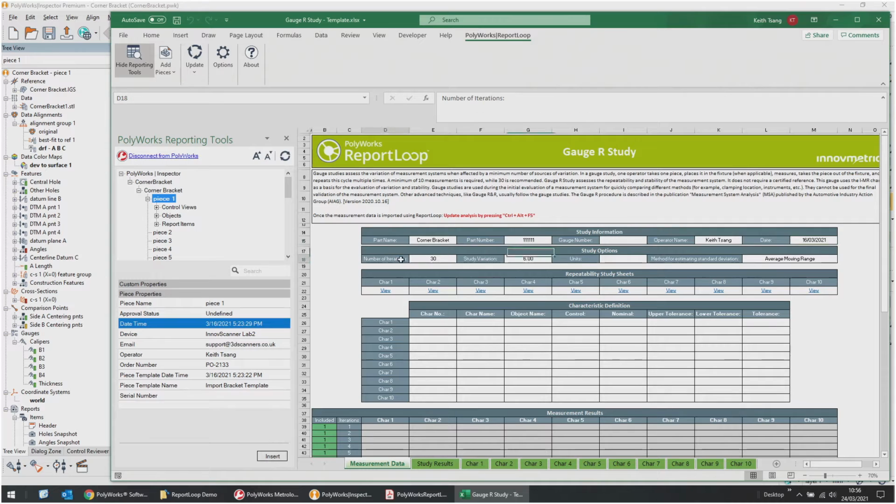So number of iterations. This sheet does actually give you a breakdown of what that is. So the number of iterations, how many measurements we're doing, ideally between 30 and 50. You could do a minimum of 10 if you wanted to, but obviously for better results, you want to do at least 30, if not more. Study variation in units, obviously we're working in millimeters in this case, and the method of estimating the standard deviation, whether we're using an average moving range or using sample standard deviation. Again, this will just affect the way your study works.